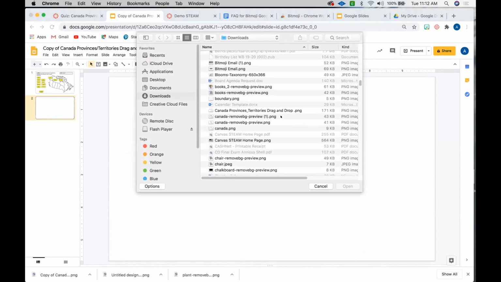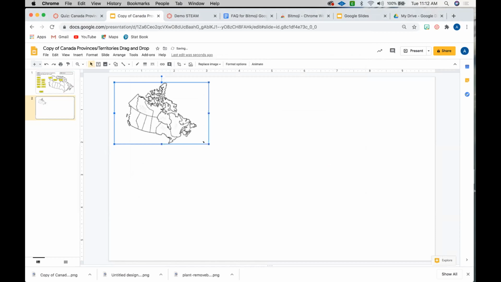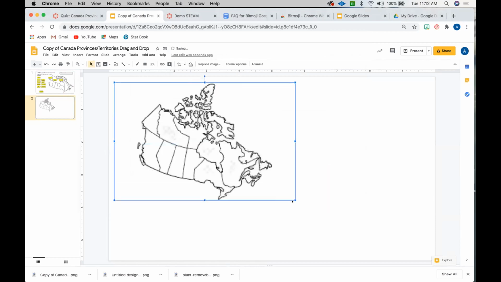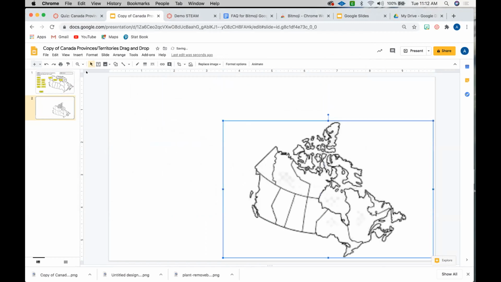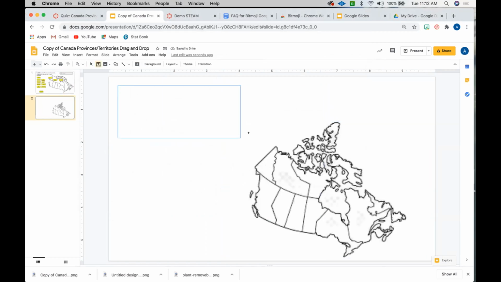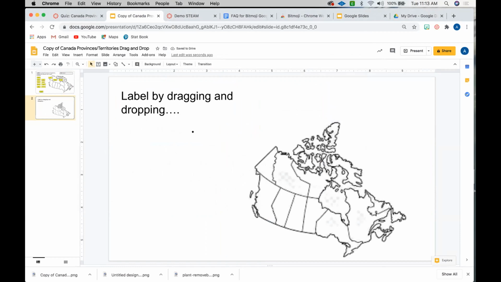And let's say that I wanted to do this map. I removed the background on this. It didn't do the best job, but I could always go back and edit it if I wanted to. So I just move this over. Then I could insert a text box and make it large, label by dragging and dropping. I'm not going to do everything that I did, just simply for time's sake.